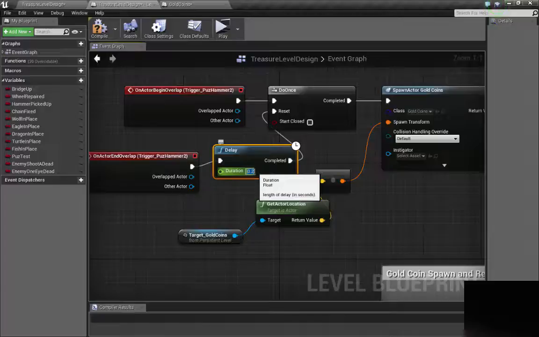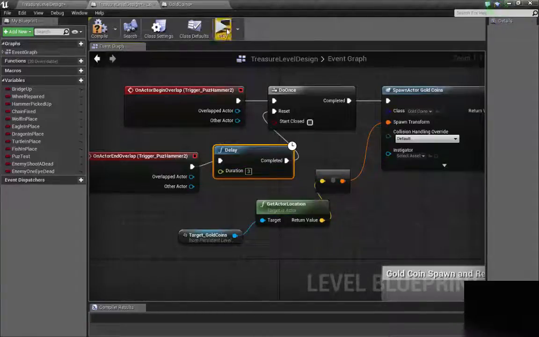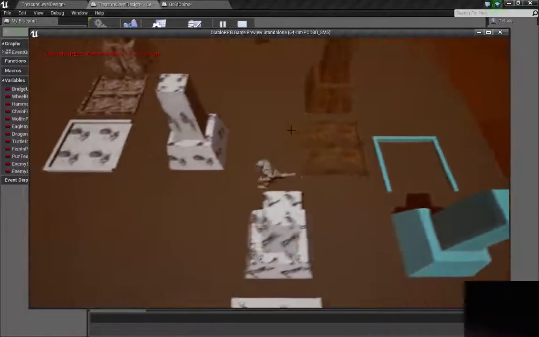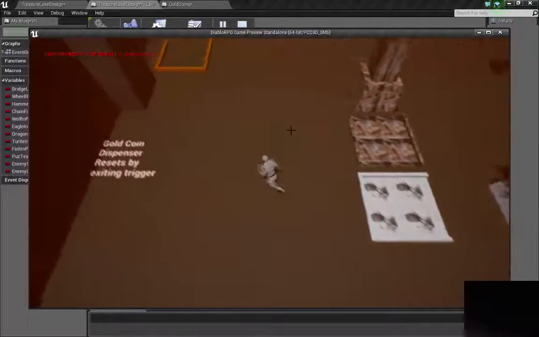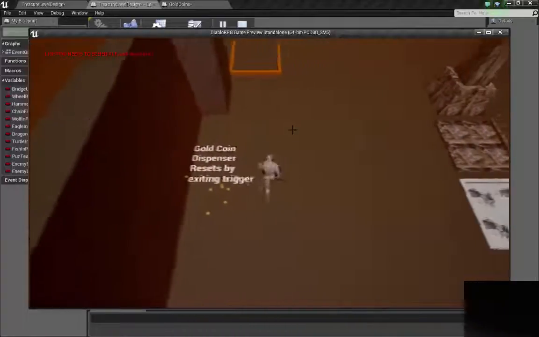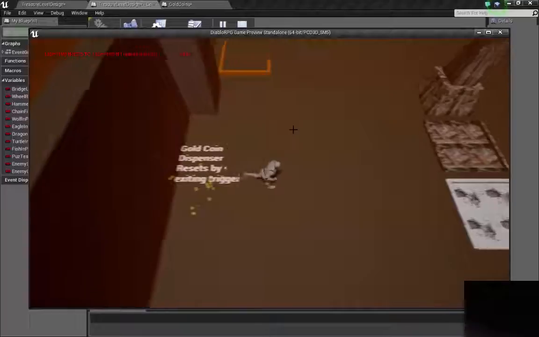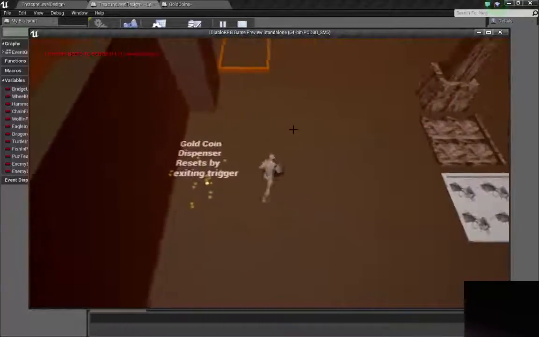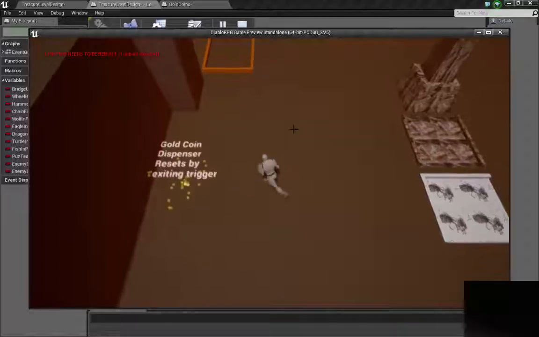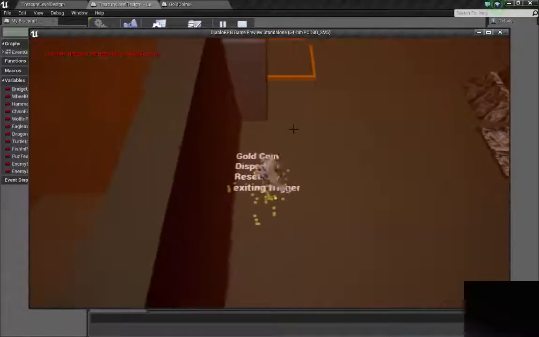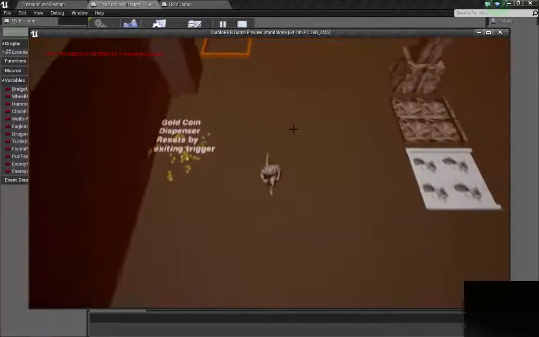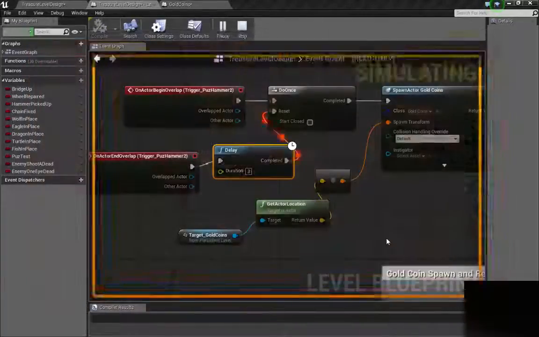So after 3 seconds, so let's go over here. Now when I walk into it, it spawns once, I come out. Nope. Nope. Ah, after 3 seconds it'll spawn again. Oh, close. Alright, so that could help you prevent issues like that.